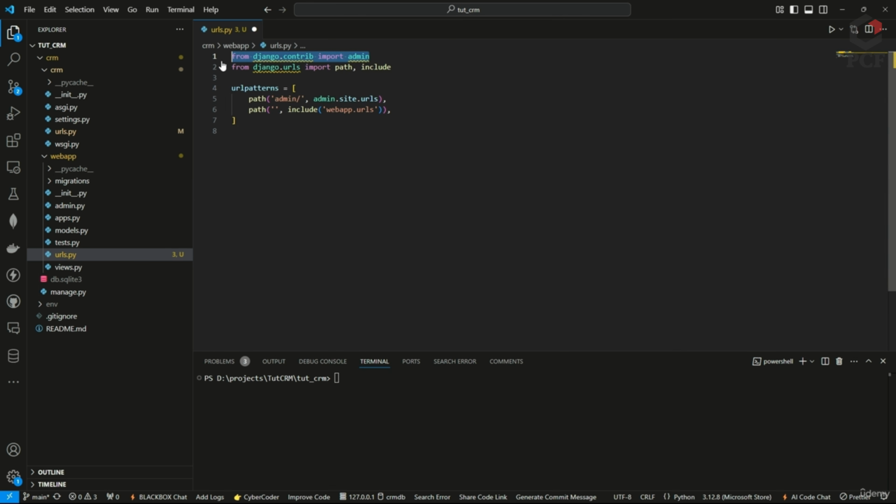Now, let's delete the first line because we don't need it here. Also remove the include option. And delete the last statement too. We also remove the admin string inside the quotation and leave it blank. We will also replace this admin.site.urls with our home page view. So, first we will remove it, then we will define our home page view controller here. So, type view. Oh, sorry.